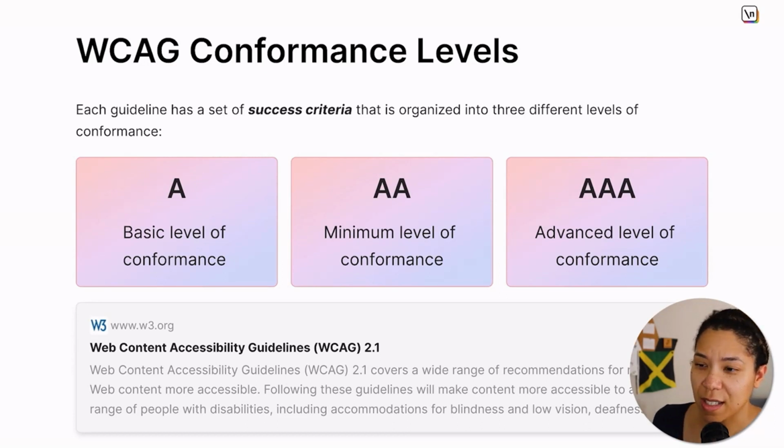Each guideline has a set of success criteria that is organized into 3 different levels of conformance. The first is A, which is the basic level of conformance. The second is AA, which is the minimum level of conformance. And the third is AAA, which is the advanced level of conformance, kind of the cherry on top. Each level builds upon the requirements of the previous one, and websites are encouraged to strive for at least AA conformance to provide a higher level of accessibility to a broader range of users.